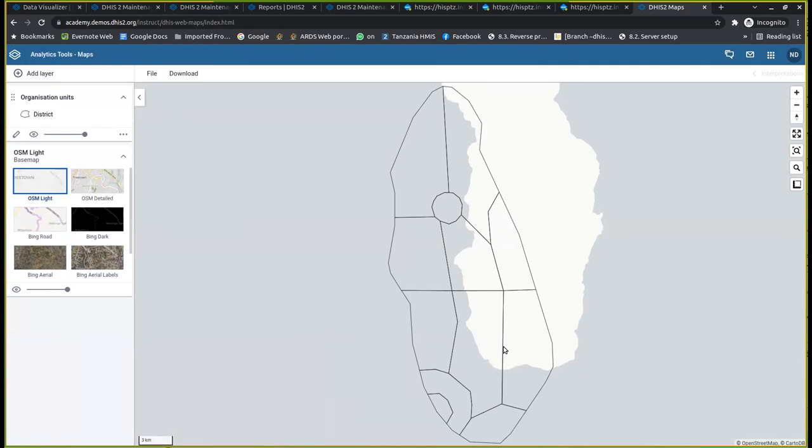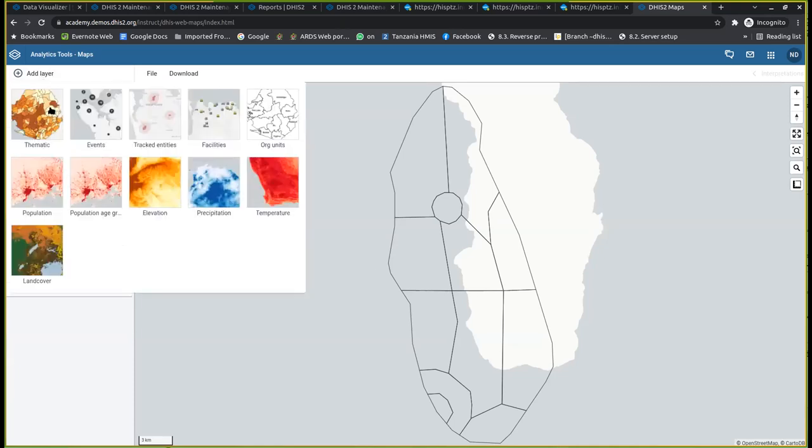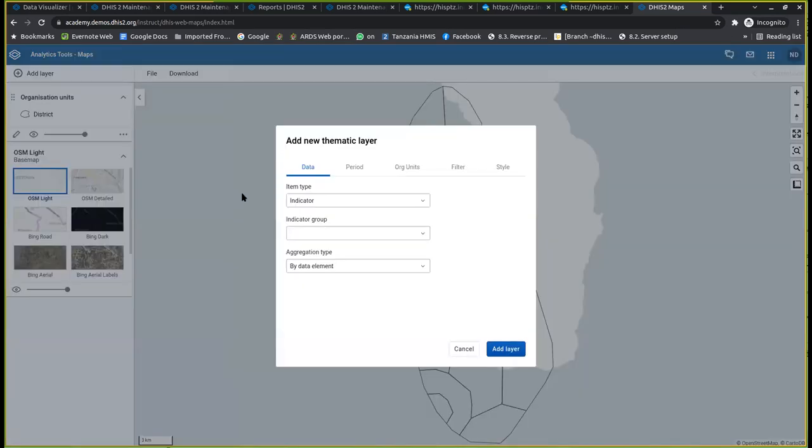But also, what if you want to add the data on top of it? Which layer should you use? For example, maybe I want to add one of the data on top of that map. So how should I do it? I just need to go to layer here, and I will select this thematic layer here, and let's say I want to see HIV test performed. I want to see the data for the HIV test performed.